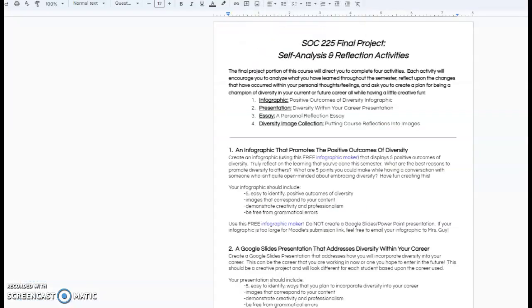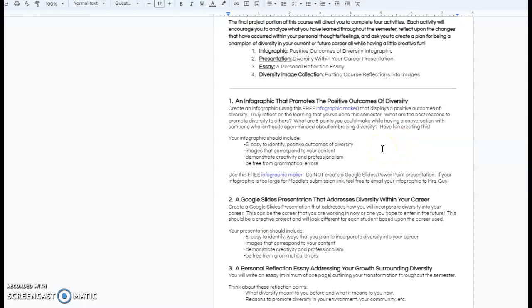The final project directions walk you through these 4 assignments. I am going to link this document in Moodle. As I have just realized, it is not there now, but I will link it there as soon as I am done recording this video. So the first one asks you to make an infographic that promotes the positive outcomes of diversity. You've already made an infographic in this class this semester, so this should be an easy thing for you to do again. The directions are here.